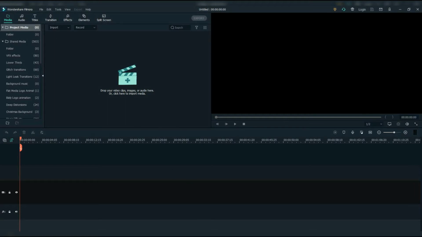Today I'm going to show you the button animation. Make sure to watch the video until the end, to learn more about this effect.